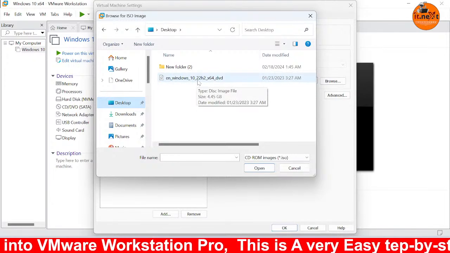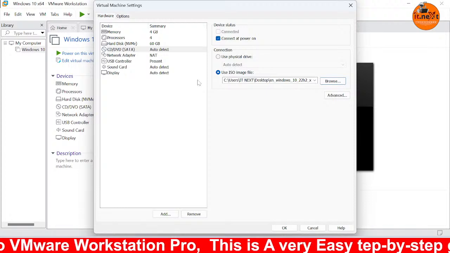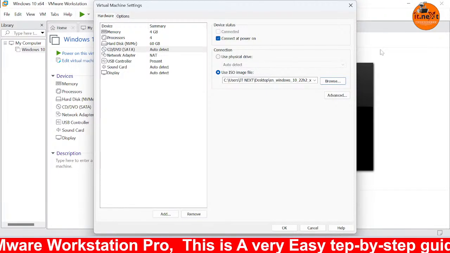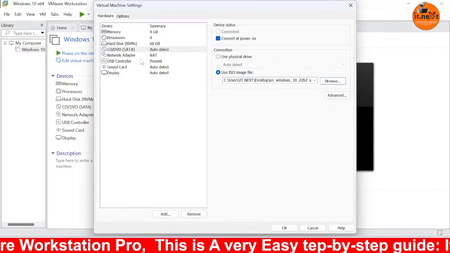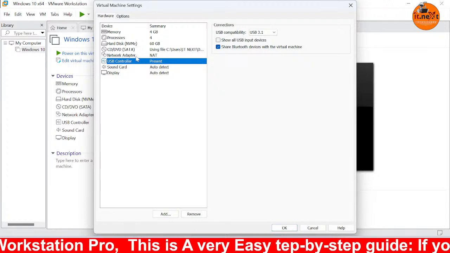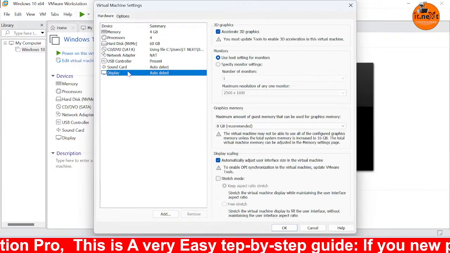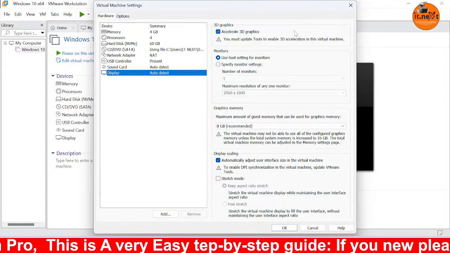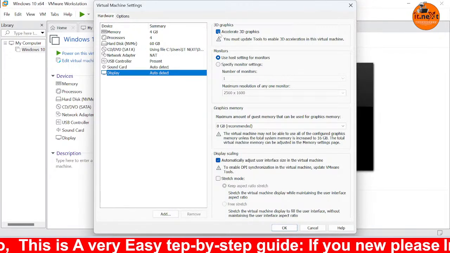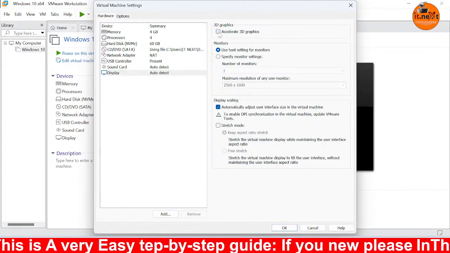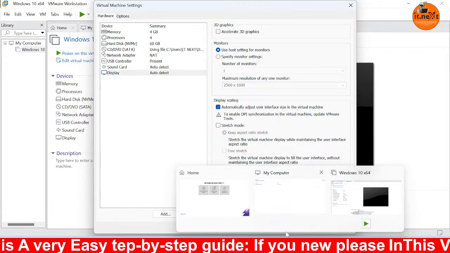Now double click to open this. Here you can see I have a disk image. Now move down and click on display. Here, click on display. Then uncheck this accelerated 3D graphics. Uncheck this option, and then click on OK.